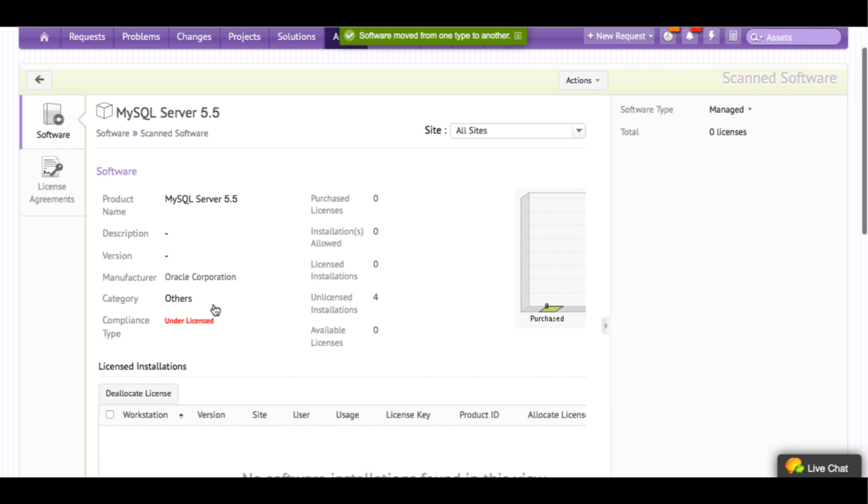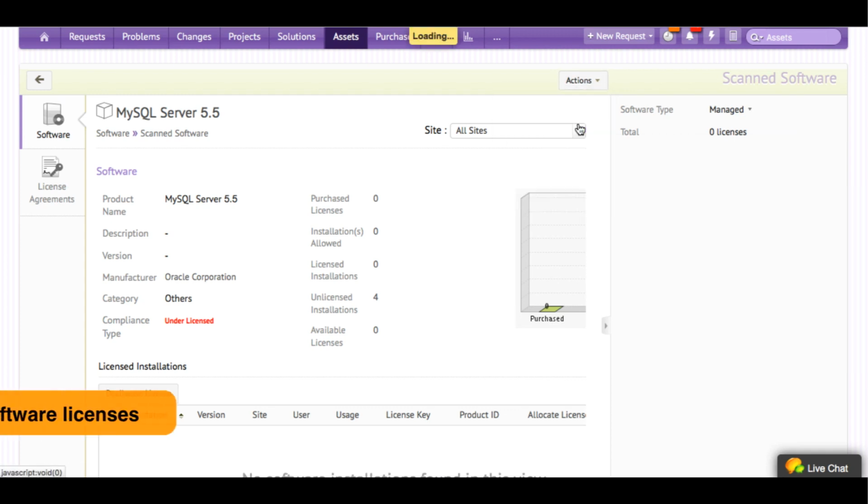As you can see, the compliance type is under licensed. Let's go ahead and add a license. Click Actions and click Add Software License.